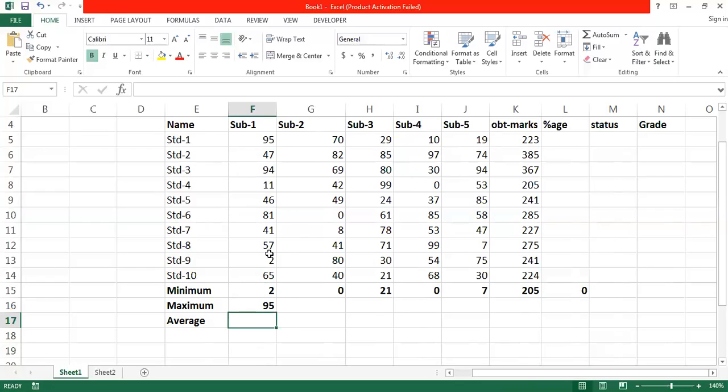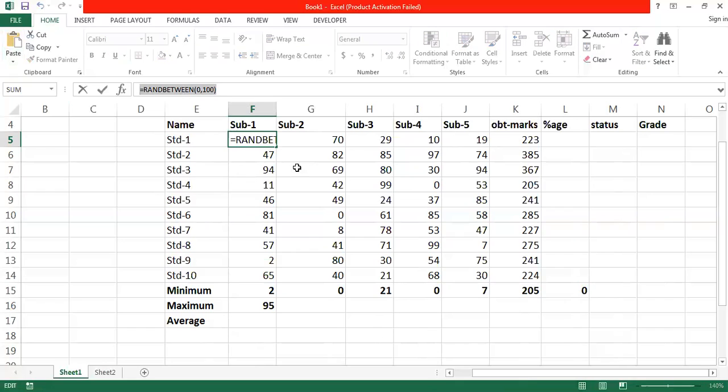Again and again my values are changing whenever I press enter or run any formula. My values are changing again and again because I have generated these values by using the random formula. If I click on any cell, you can see in the formula bar I have the random between formula available. So I want to make these values static.